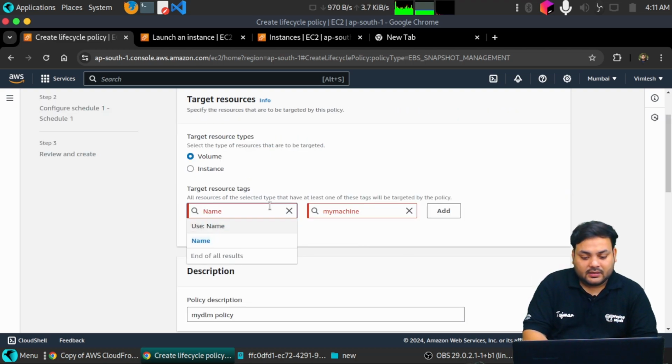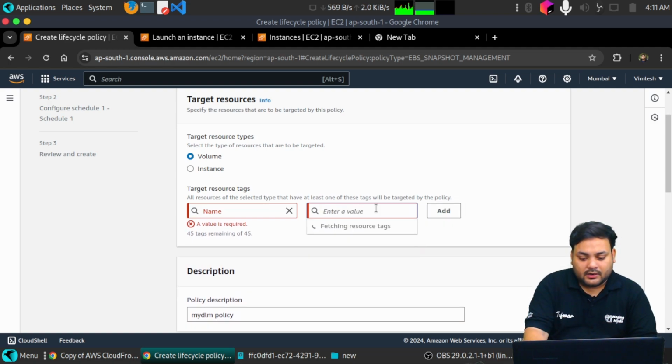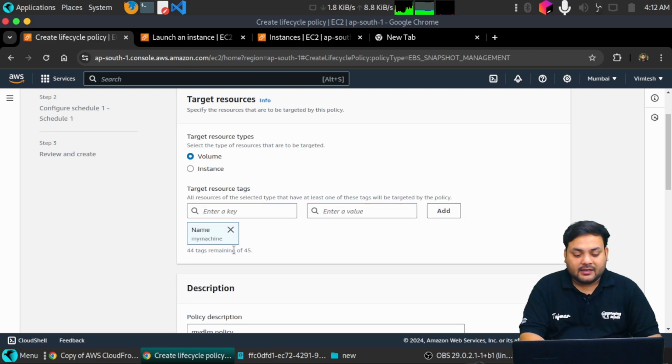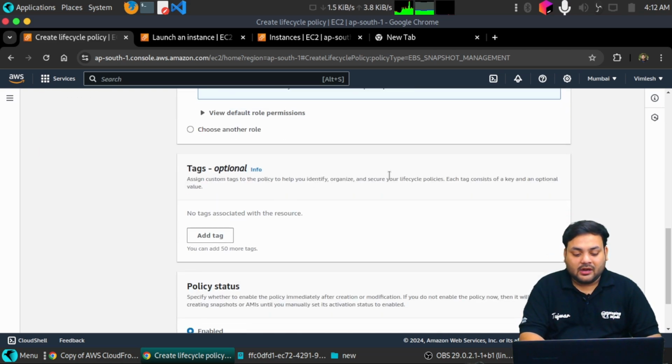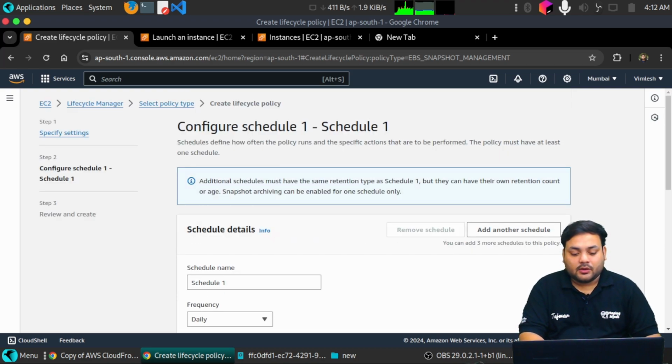It is saying name resource. It has an issue and says the value is required, so I'm giving a value. We have Name, and the value my machine. I add this over here, keep the description and everything else as it is, and now let's click on next.